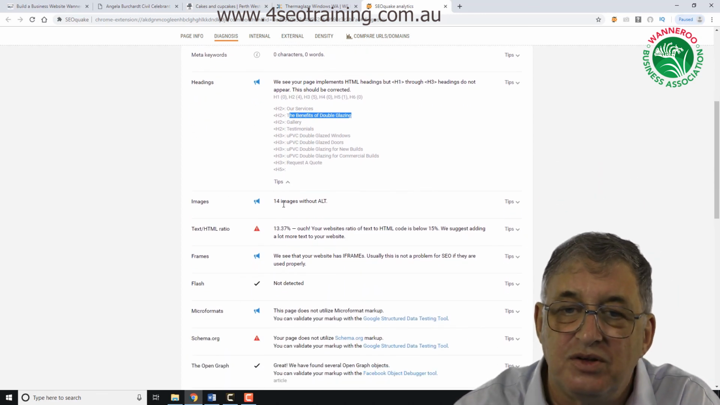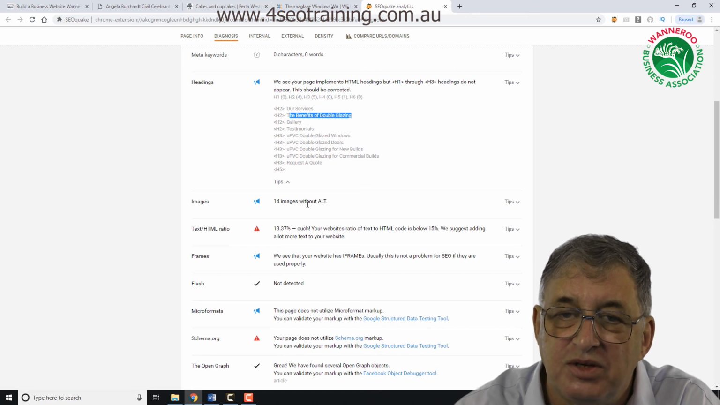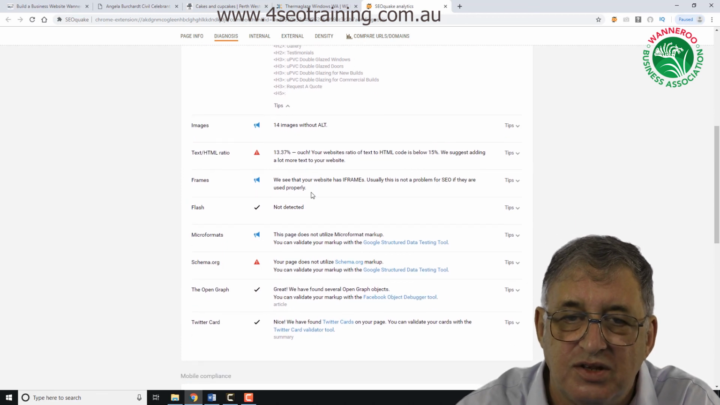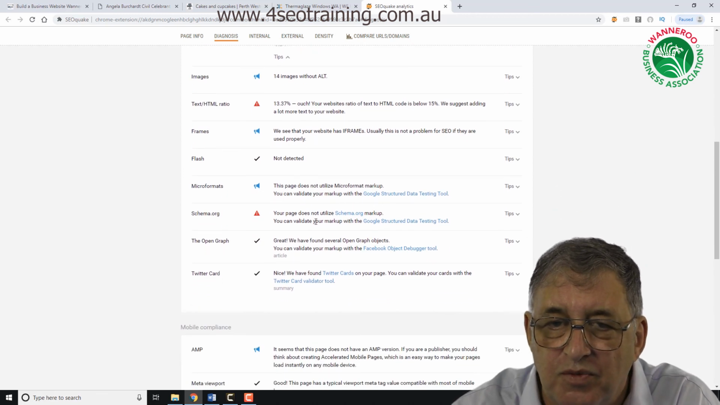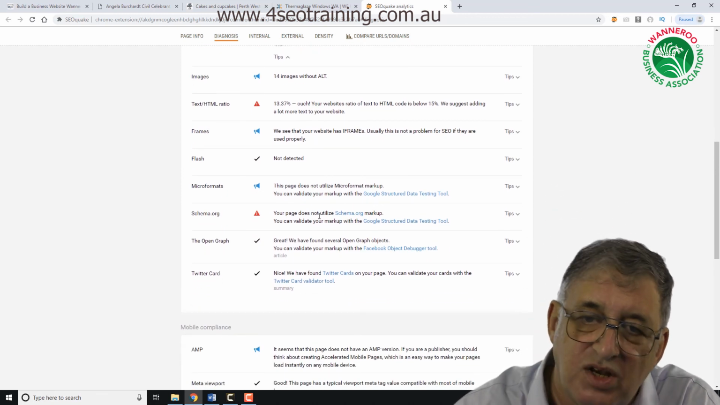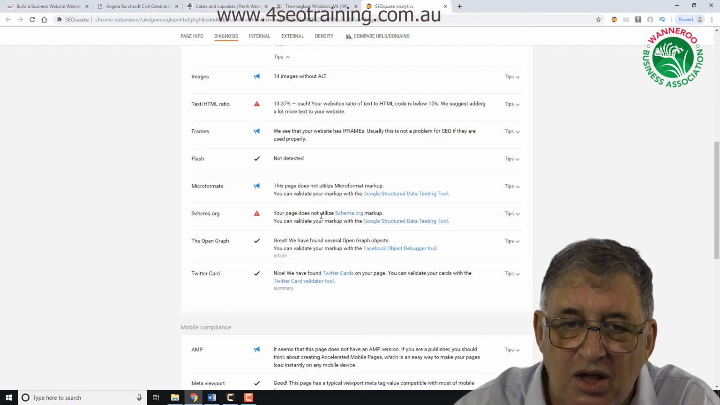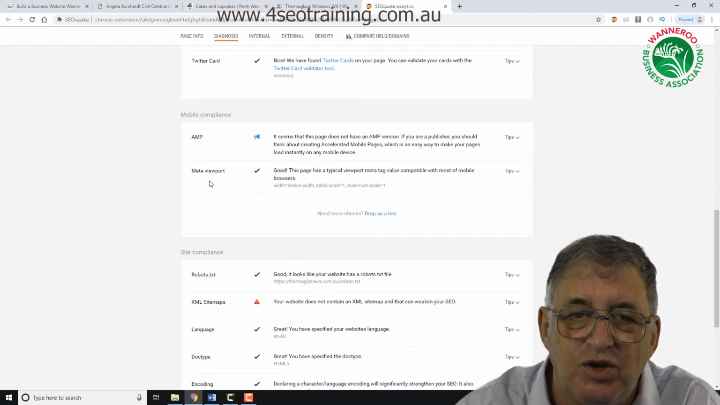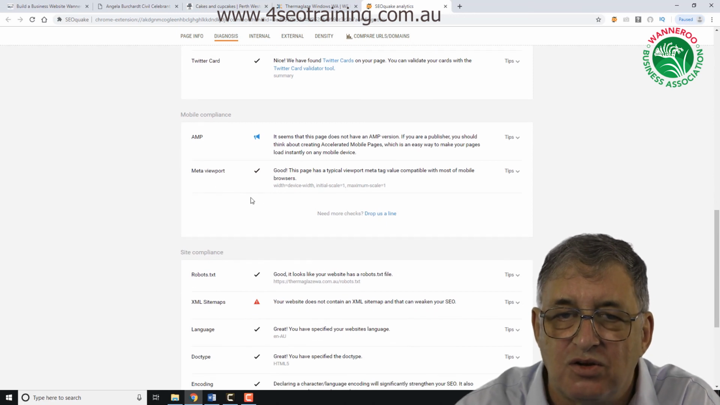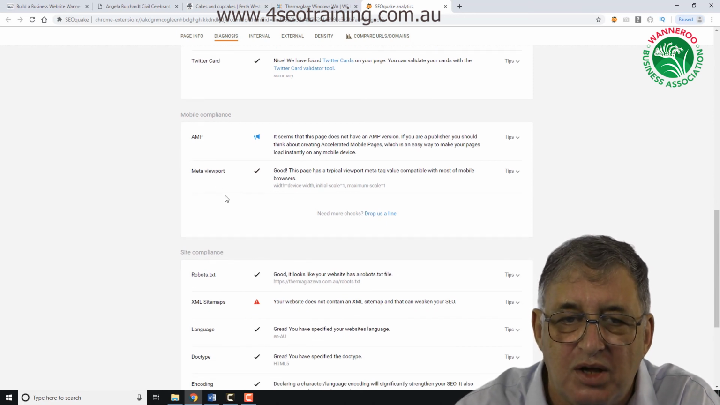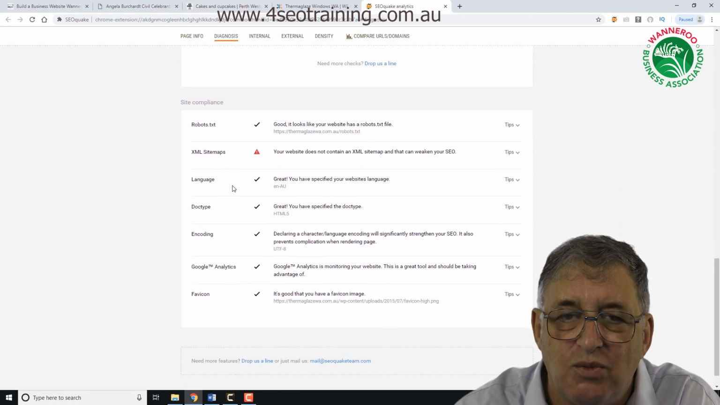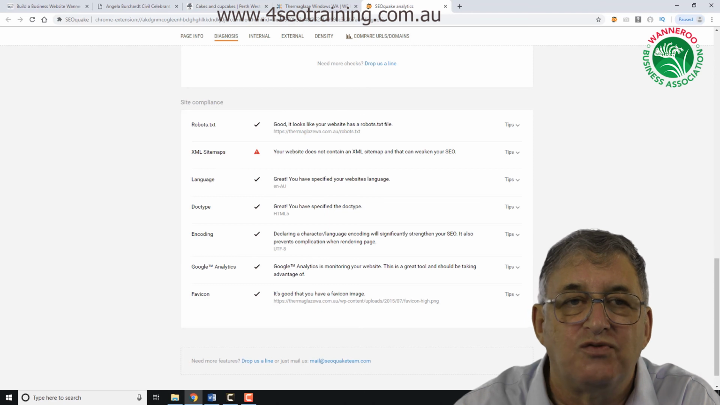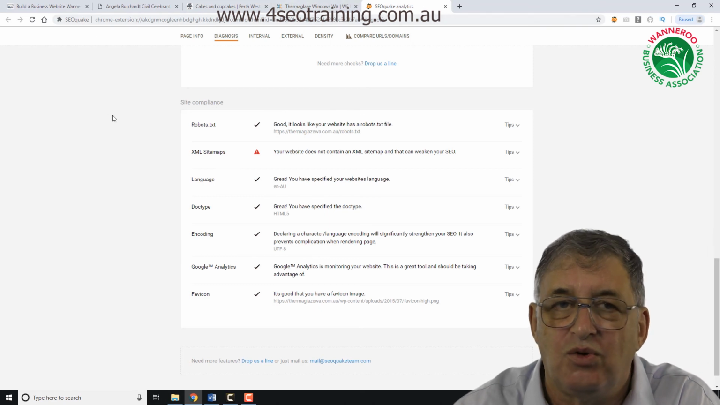Same old, same old. None of the images are using alt tags. Not enough text. I see this over and over again. It doesn't use schema. You don't have to use schema, but it helps. If we come down here, what else we got? No AMP. View meta point is okay. That means it's going to look okay on a mobile. And if we come down here, what's missing? The XML sitemap.